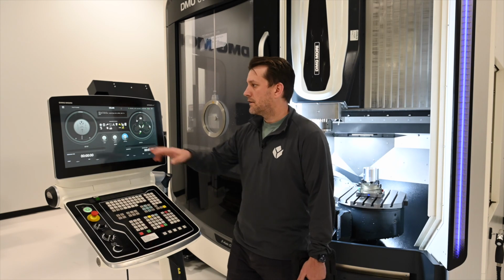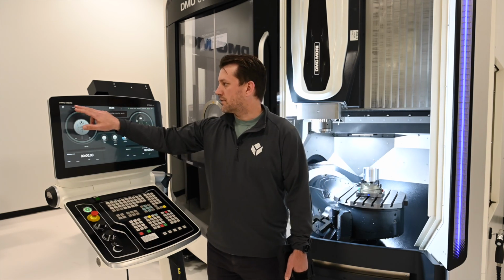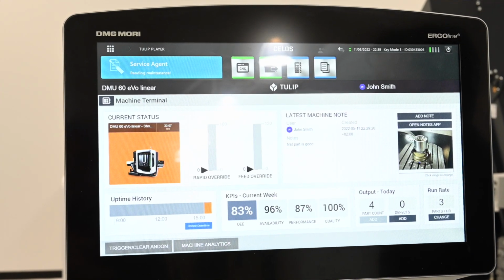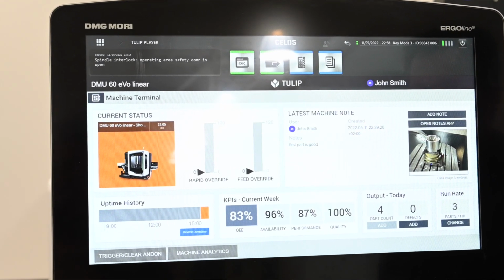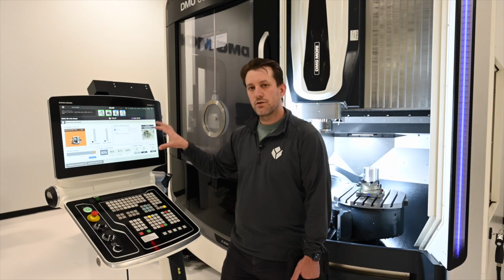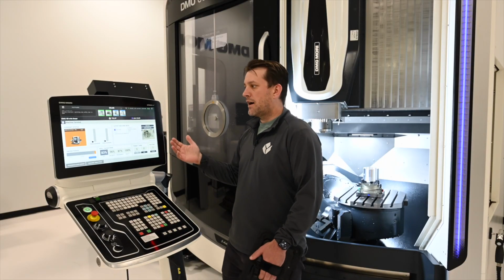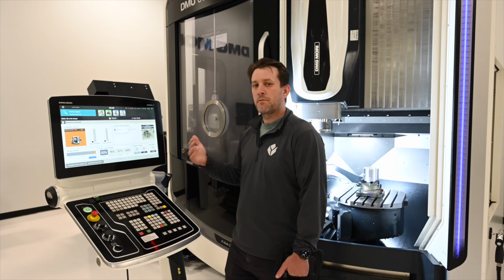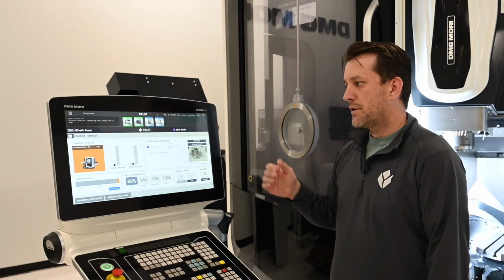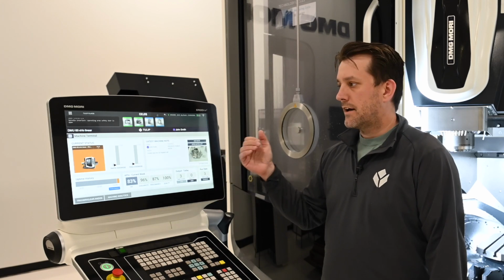So starting here, we're going to go to the Tulip player. And right here, what we see is Tulip embedded into the CELOS interface. So what you have is the normal interface that comes with the machine, and then you have essentially a Tulip app right here. So this is an HMI, like you might see in other places, a human machine interface, has information specific about this machine, but again, it's a Tulip app that could be anything.